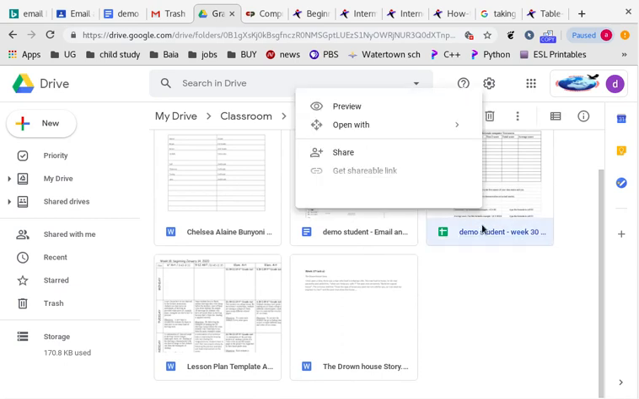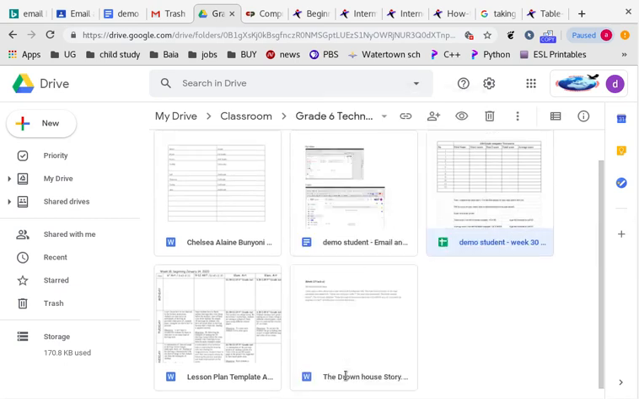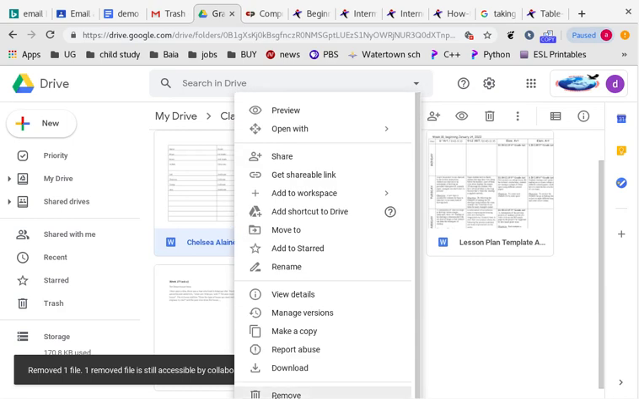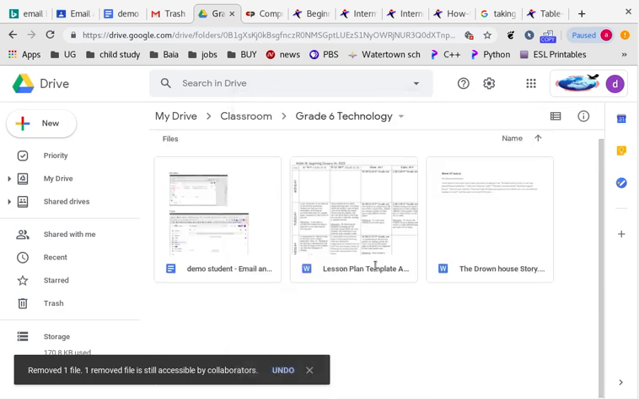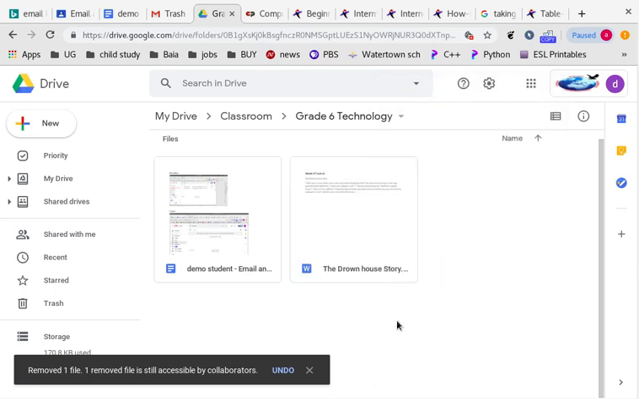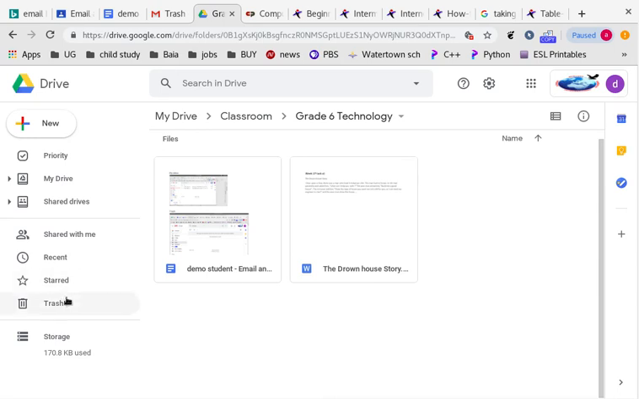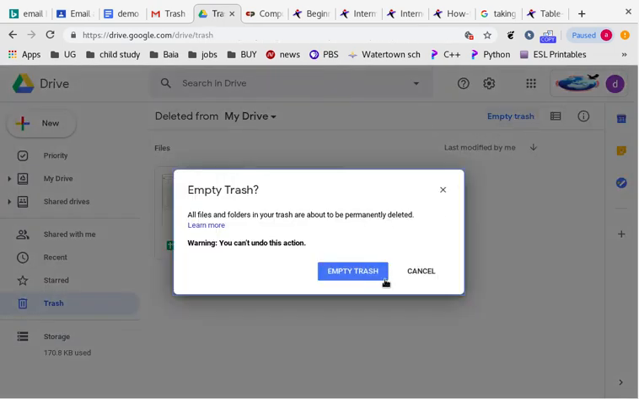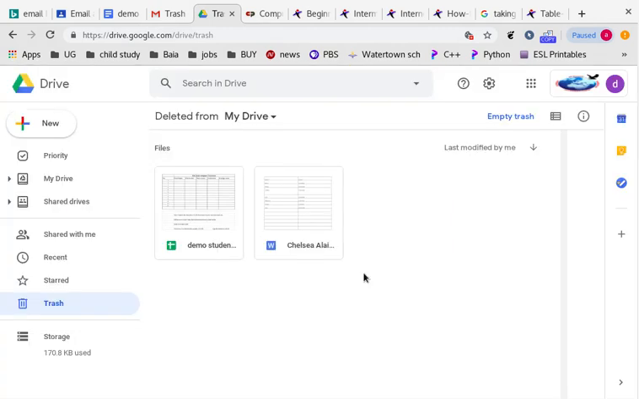Right click each file and remove it if you don't need it. If the teacher hasn't marked it, or if you need it for future reference, don't remove it. At least you need to have there like 5 to 6 files. I don't know. So at the end you'll have a clean drive. You can also go to your trash in drive and empty the trash so that you don't have anything there.